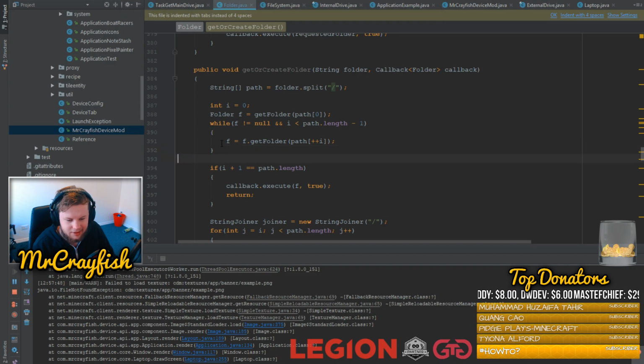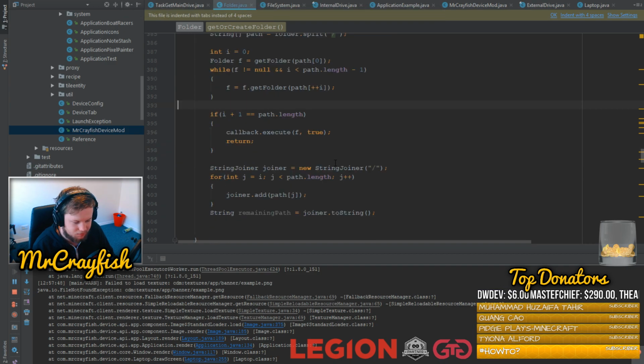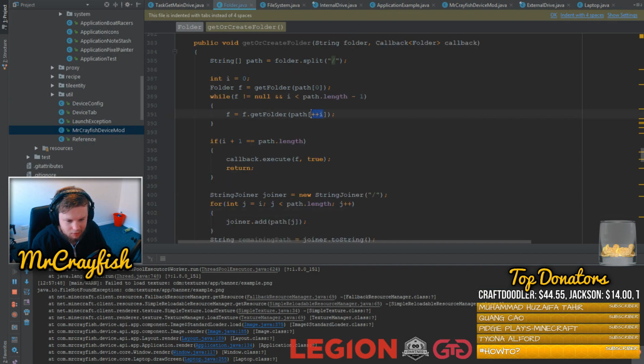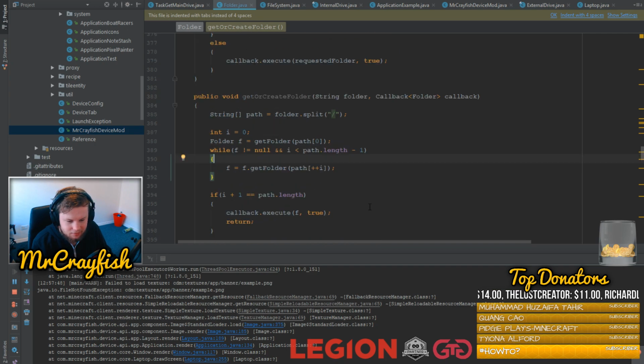Yeah, I gotta create a way to get the main drive. I see an index out of bounds exception where it would only be here, which is not possible because string 0.